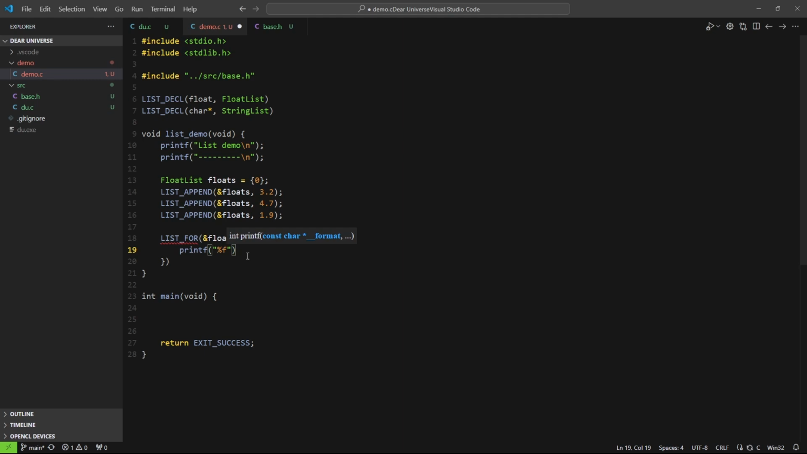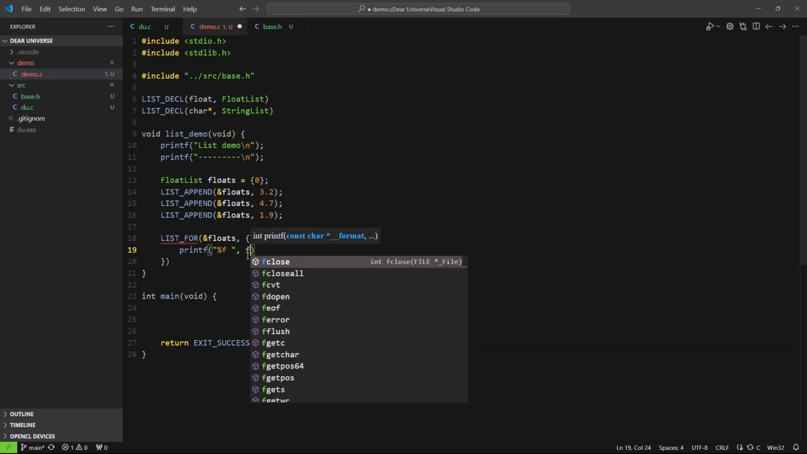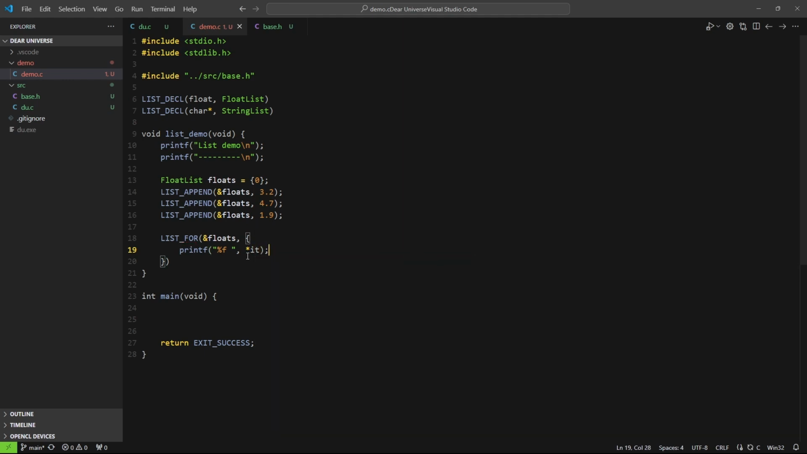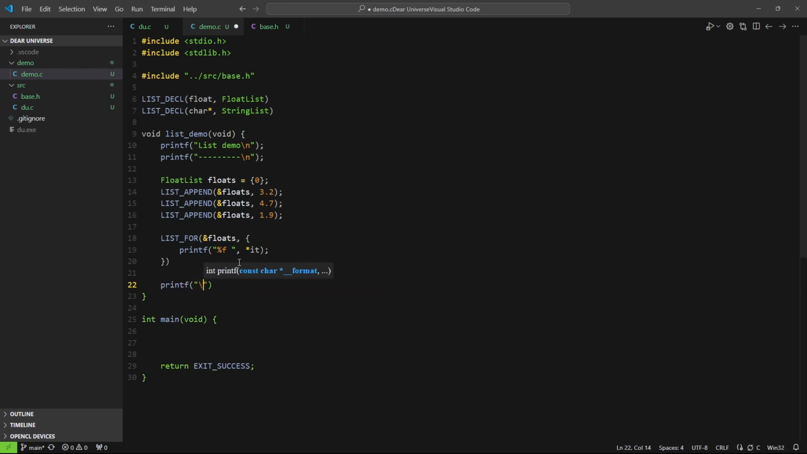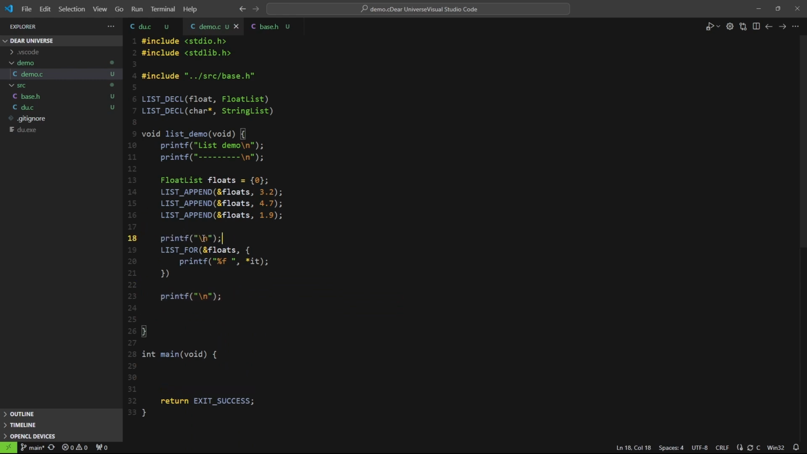Alright, so I can probably just print them. It's going to be it dereferenced. So then I can have a new line, and I can also probably say floats is equal to that, right? That we are going to print. No, I'm not going to add anything, right?